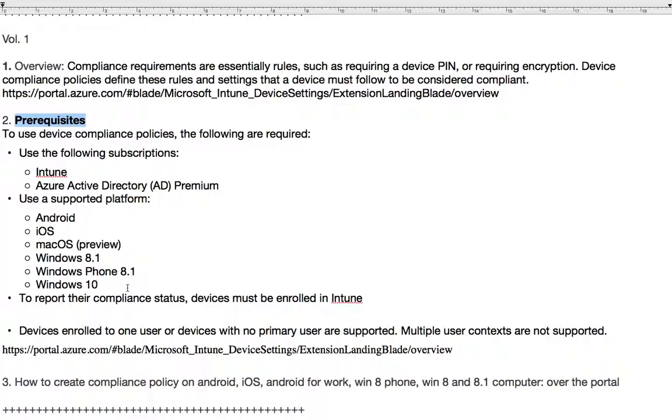So we will be talking about all the other platforms except Windows 10, because the Windows 10 policy has a lot of options, and there are a few things which need to be explained in detail. So we will take it to the next lesson or the next tutorial.